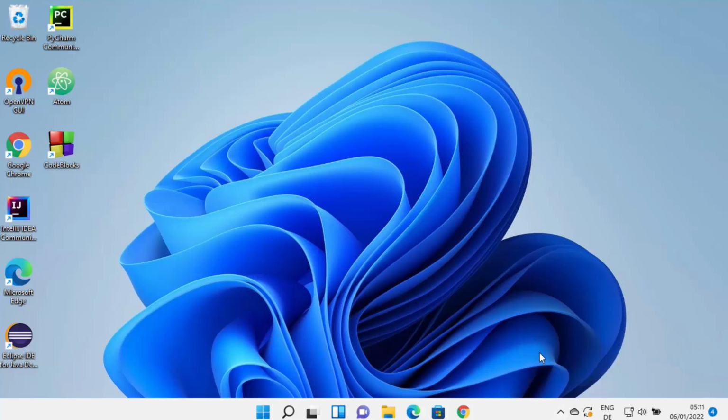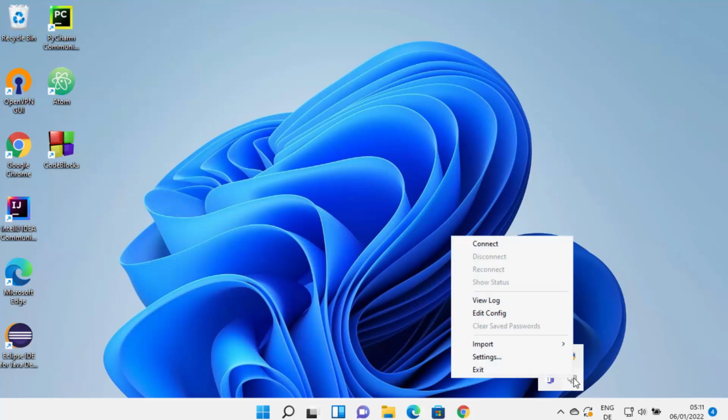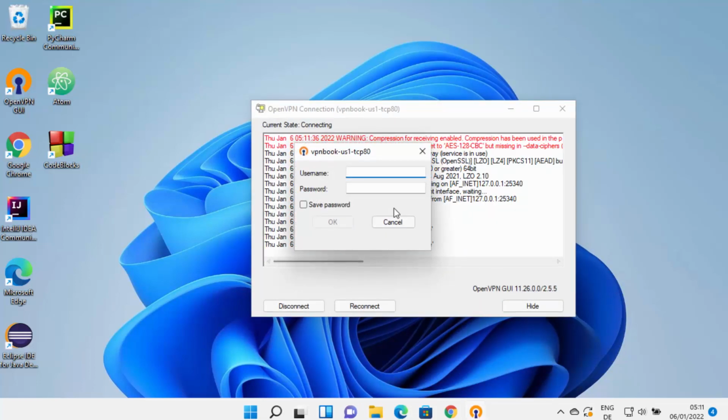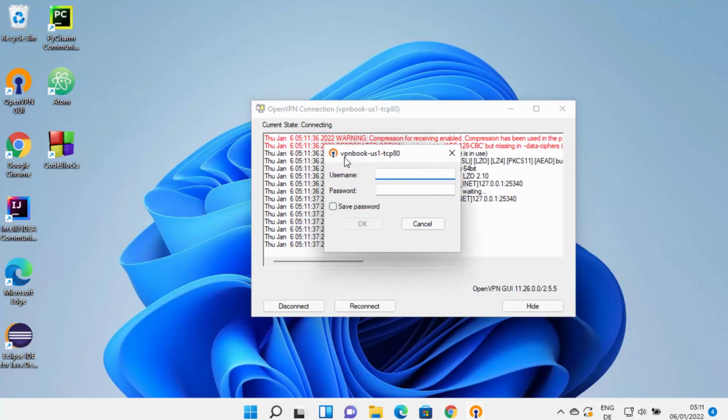So once this file is imported successfully, I can right click once again on the OpenVPN, and this time I will be able to see more options here, right? Because I have imported this OpenVPN file, so I can see more options here. So I need to connect to a VPN server, right? So I can just click on this connect option, which is going to try to connect to the VPN server which we have provided. So here I can see VPN Book US TCP80.